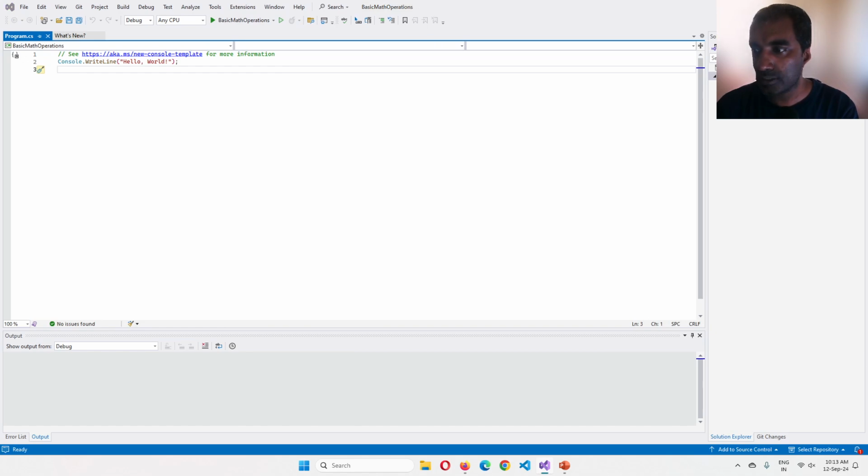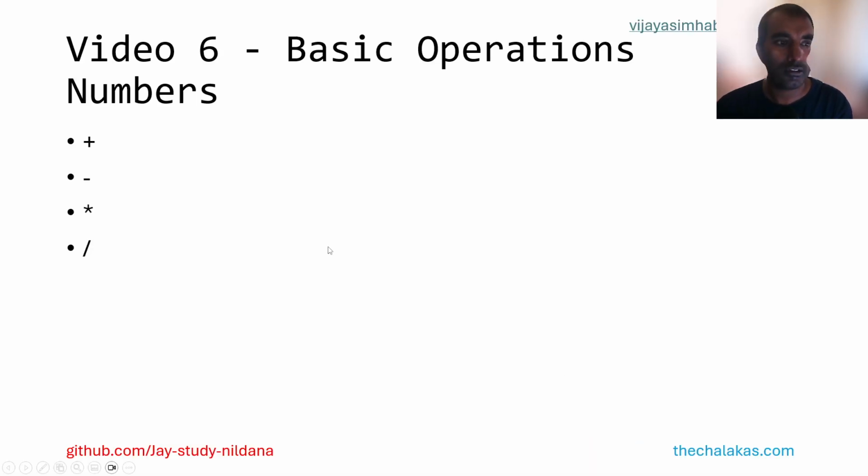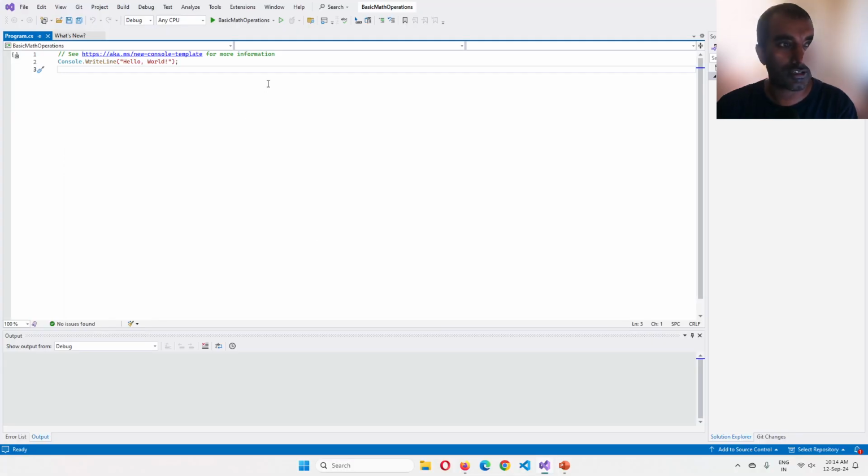Okay, all right then, so the four basic operations are addition, subtraction, multiplication, and division, right? So let's do that. So first I need two numbers, so I'm going to say var first number equals 10, and then I'm going to say var second number equals 20. So let me go ahead and do addition. So I'm going to say var addition equals first number plus second number.